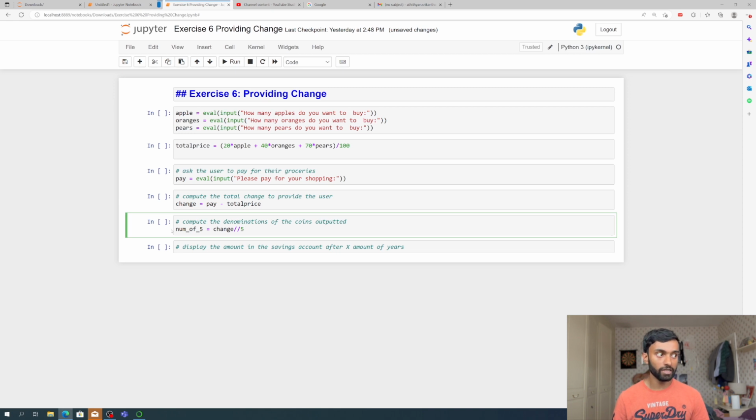Now, this division is different. As you can see here, we've used a double slash. If you can't remember what the double slash means, go and check out the arithmetic operation video, which will be up on screen now. This type of division is called floor division. It allows you to figure out how many of one number fits into another. So in this case, how many of 5 fits into change.